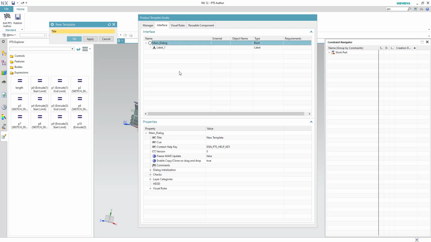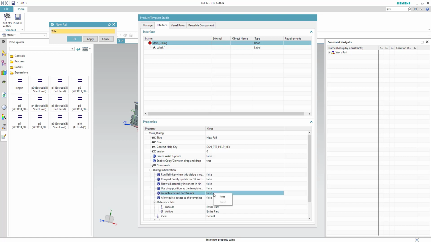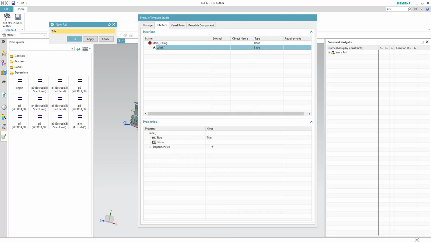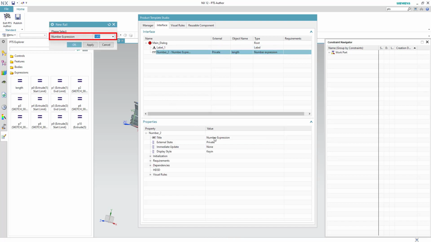We go to the options window and change the main dialog title into new rail. Then we need to go to the dialog initialization and set launch redefined constraints and allow quick access to the template to true. This is necessary for showing up the dialog by adding the part in the Line Designer. We also change the label title to please select, and after that we want to add the expression length by right clicking it, change the title to length, which is given in millimeters.